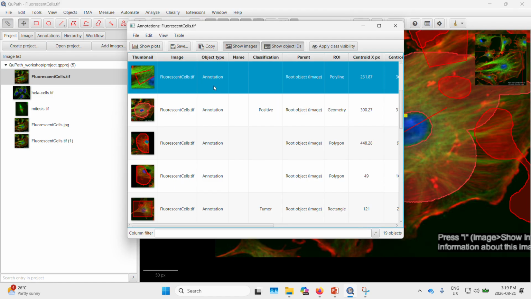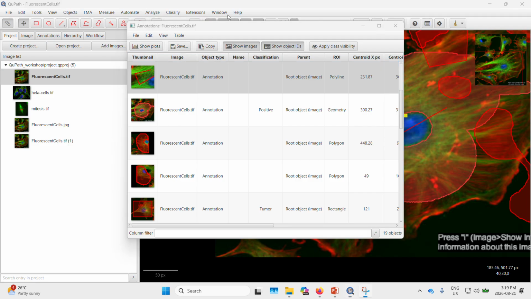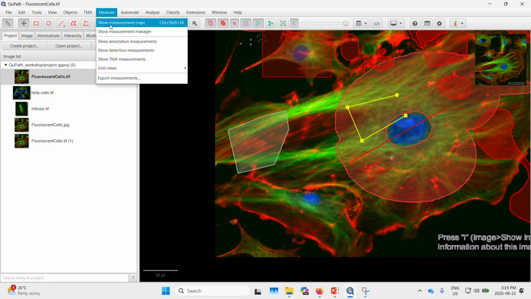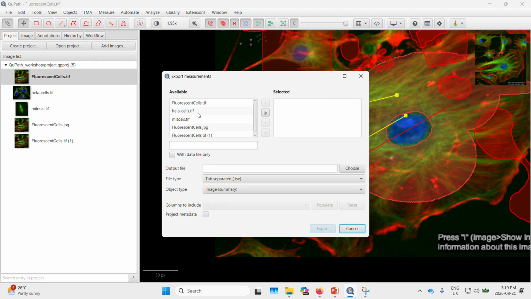When we're finished interacting with the data and want to preserve the measurements for downstream analysis, we have two options. We can simply save this table by either File and Save or the Save icon here, or we can exit the measurements table and go to Measure, Export Measurements.